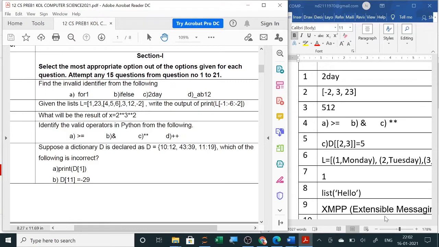Hello everyone. Now, 12th computer science important questions. When you are solving these questions, you can understand the logic and easily score very good marks in your board exams. So let us solve more important questions. These are the 1 mark questions.